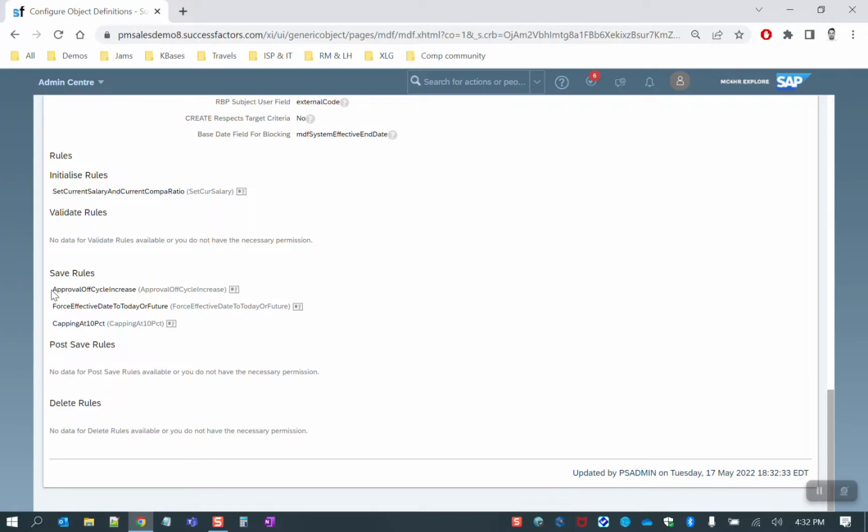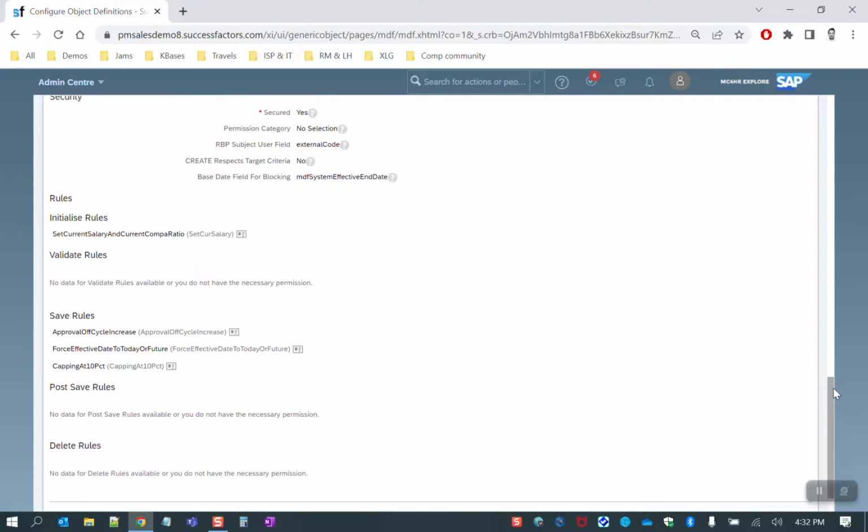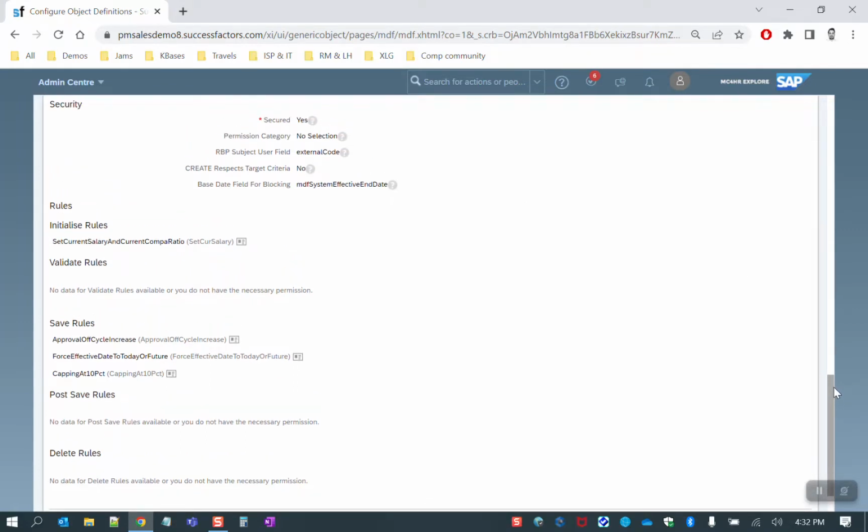I added here all the rules that are showing an error message when, for example, for the effective date or for the percentage, if it's greater than 10. I also added it as an on-save rule, so it's the exact same rule, but it's also tied here. And then the only other rule that we haven't seen so far is this one.